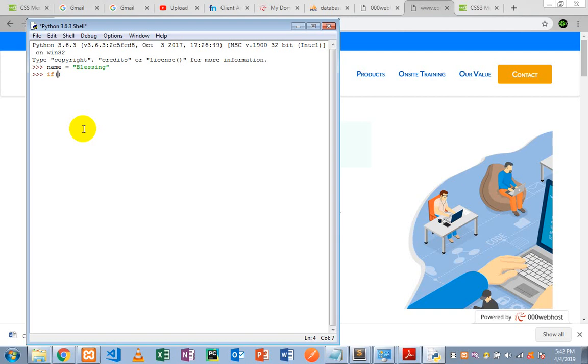For us to do that, we use the conditional statement if, then inside the parentheses we check if name is equal to blessing. Now you notice here that we are using double equals. The reason for that is because Python already has a meaning for a single equals, and the meaning is to set a value. In the first line here we have name equals blessing.